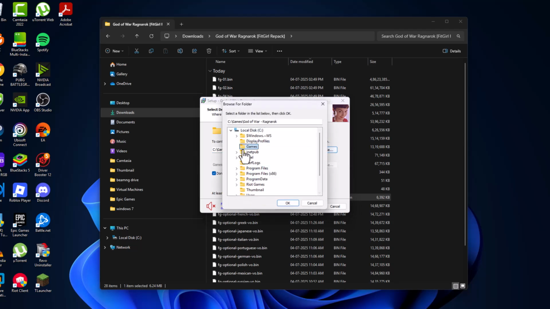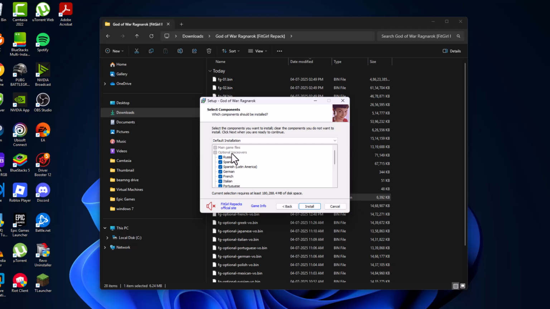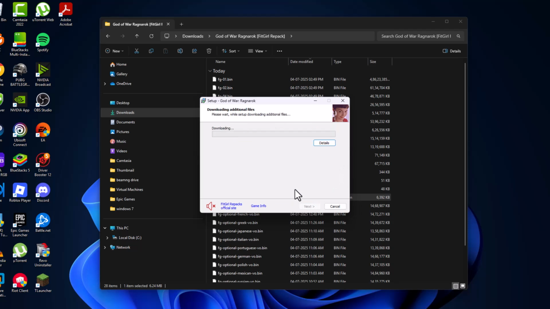Select the browse option and select the location where you want to save this game and select OK and select next. In optional voiceovers, you just need to select your preferred language, guys. I'm gonna have the Russian language and only check your preferred language and then select the install option.